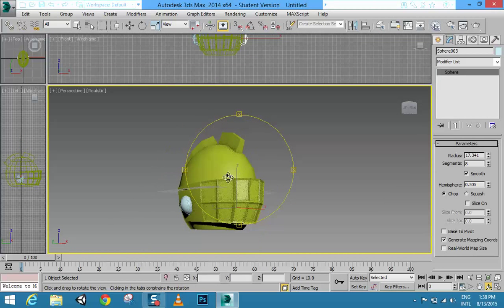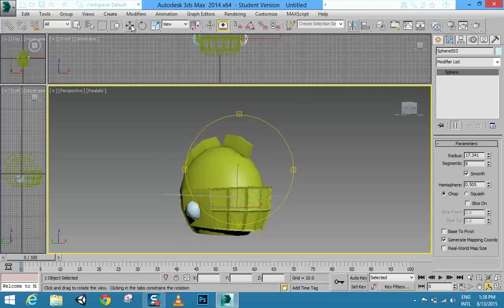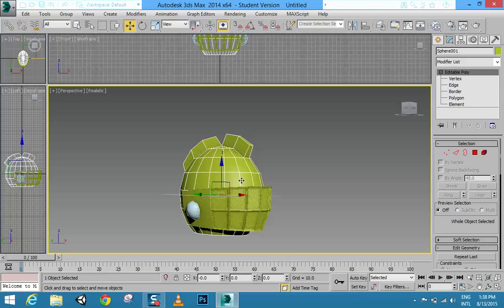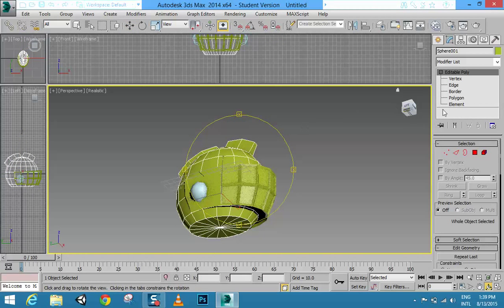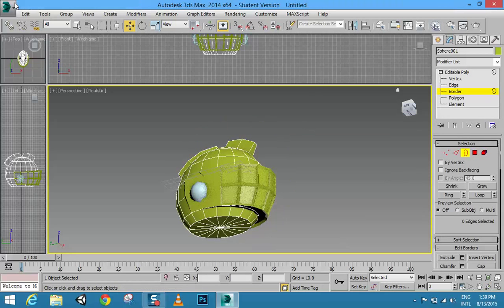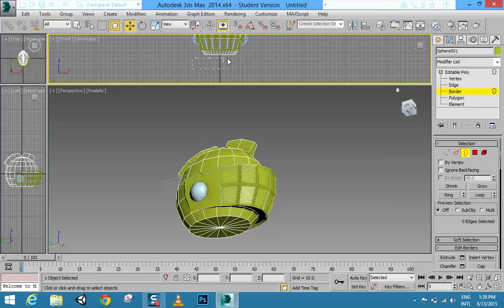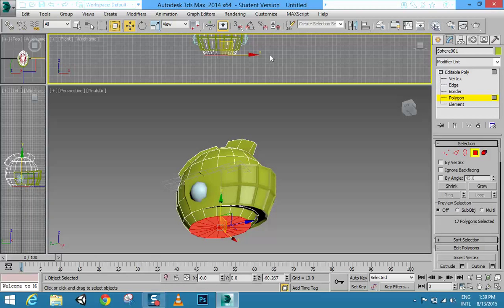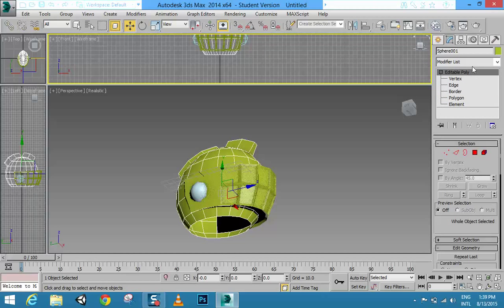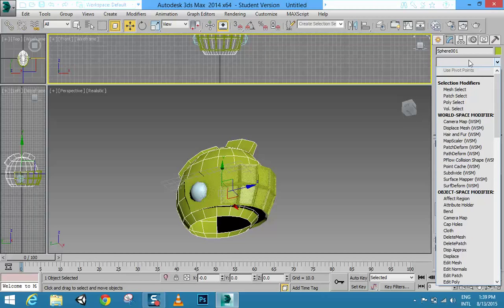No materials yet, simple thing. Now remember this guy is closed at the bottom, you see this, he's closed at the bottom. I can go to polygon, choose this option and just select the bottom polygons, sorry, I was on border, polygon, select these polygons and hit delete. And this entire object I can then shell it. I can just, if I want, I can shell it.